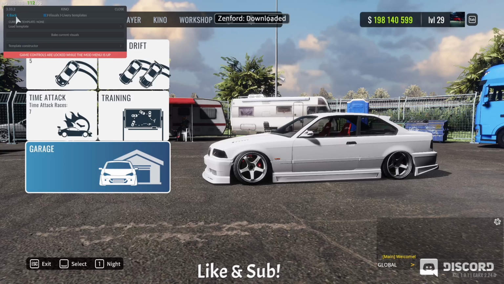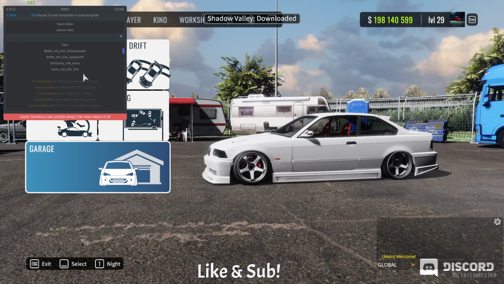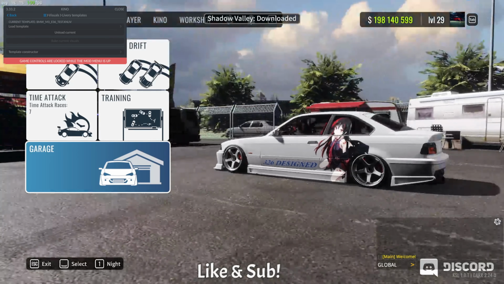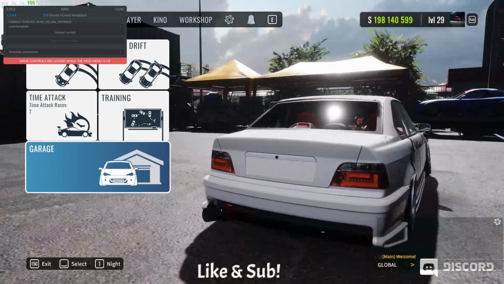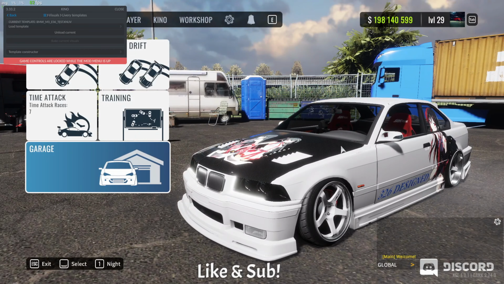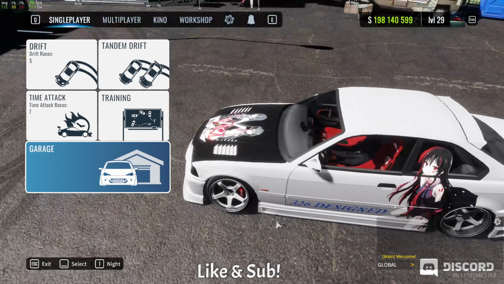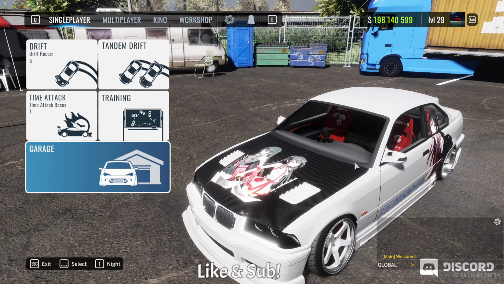Press the back button. Now load template, and there it is. BMW M3 E36 mesh test. Click that, and it's applied. Now you're all set. Now you can just close and you're good, right?